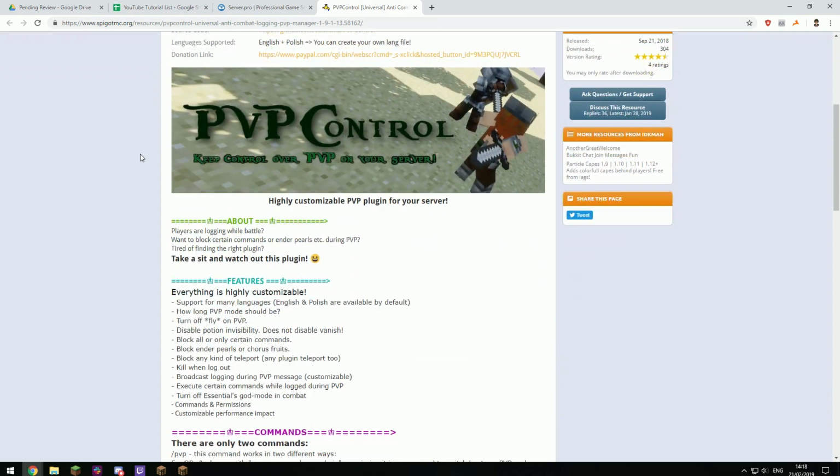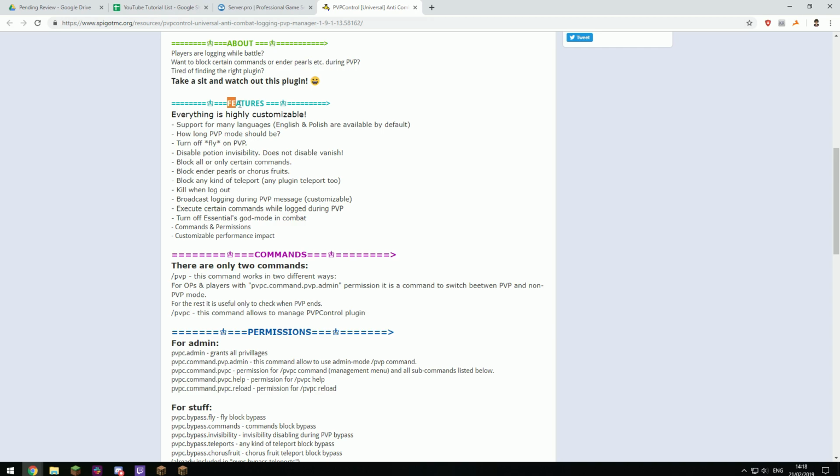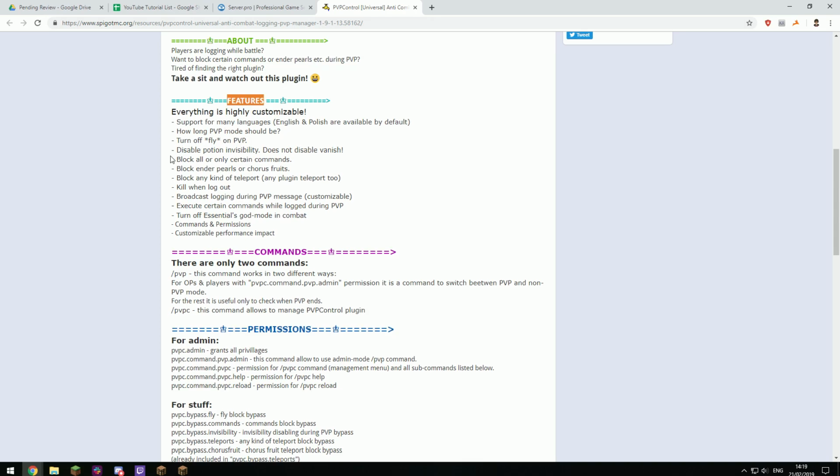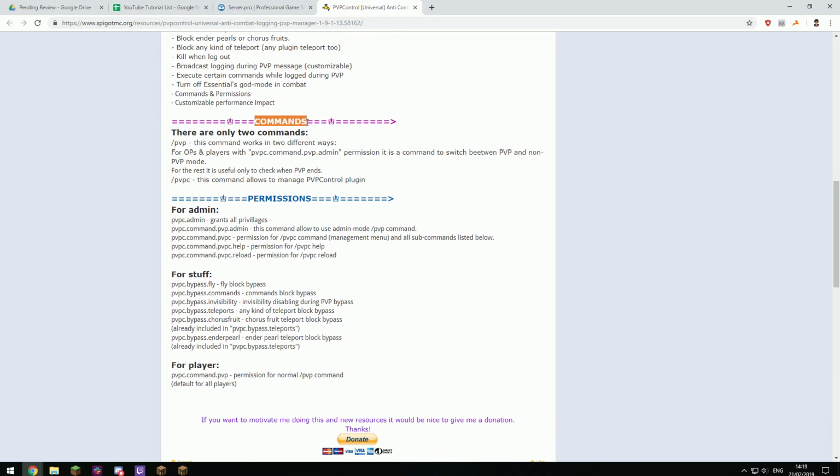So, of all the Combat Log plugins that I've tested out, this seems to be the best one I can find. This plugin has a huge amount of features and everything is highly customizable. Everything ranging from support for multiple languages, how long PvP should be turned off for, and whether you want to block any commands or any potions during PvP. And to make this plugin even simpler, there's only two commands, /PvP and /PvPC. We'll get into these later.